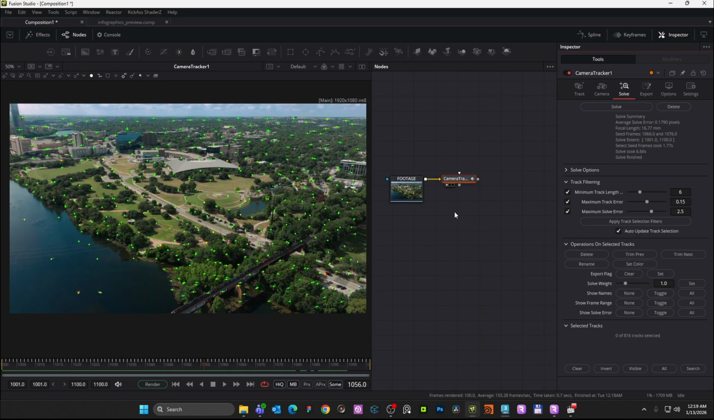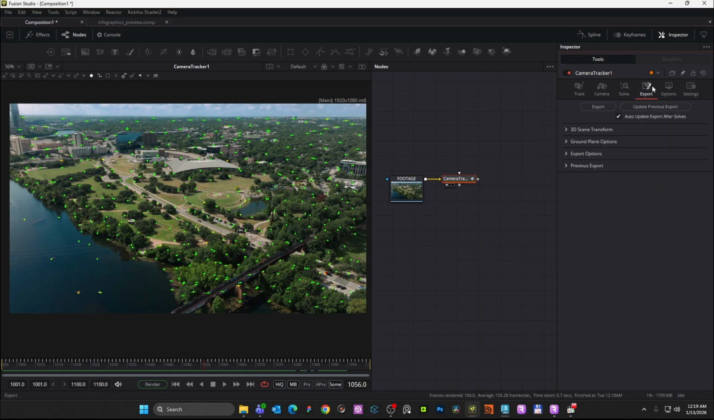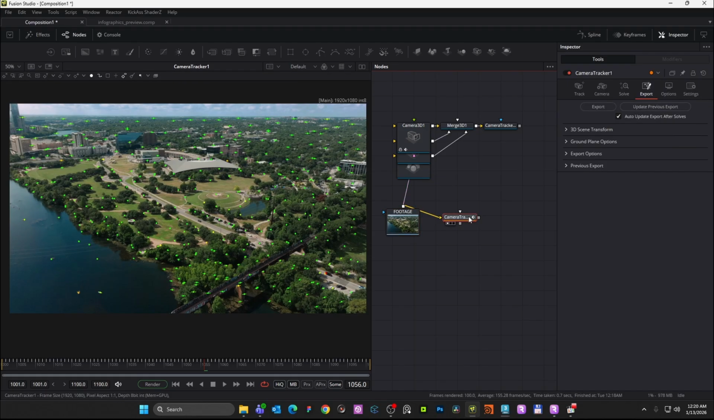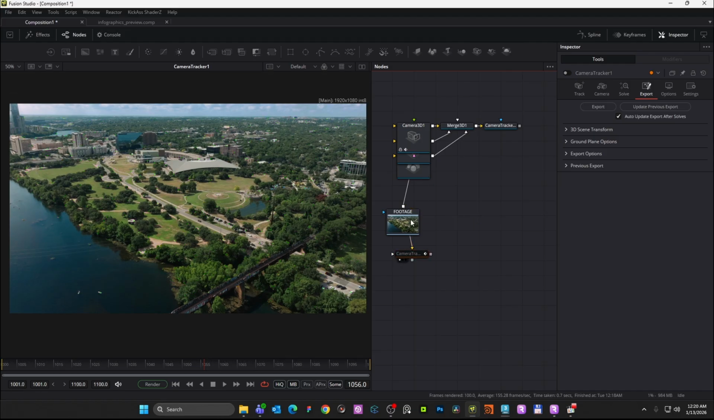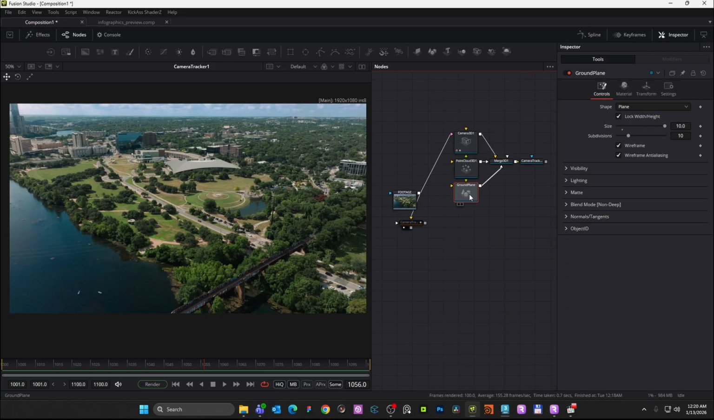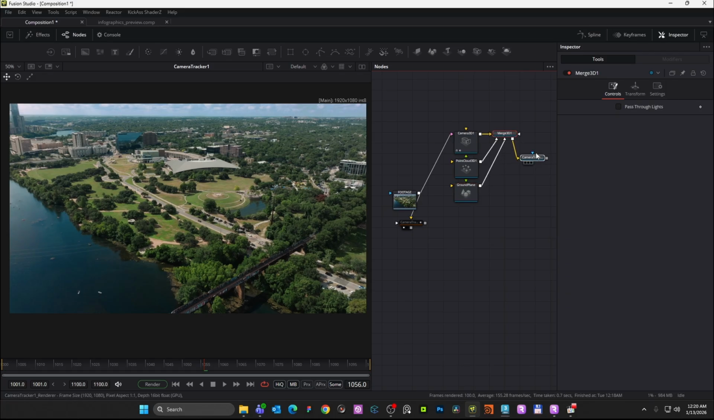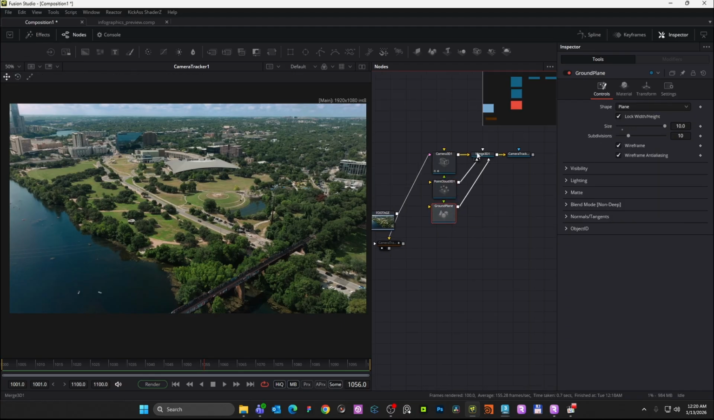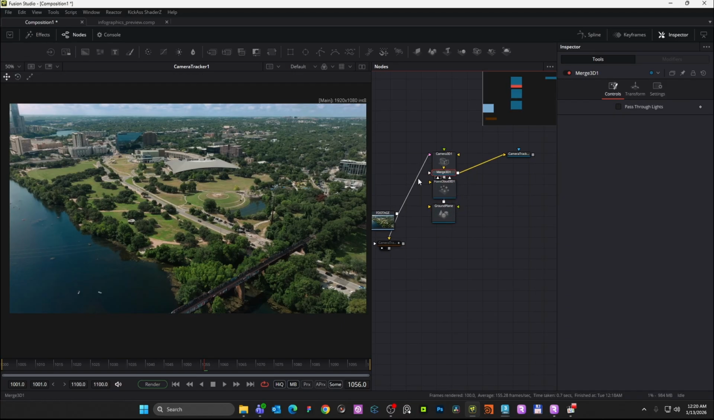I'm going to export the result, export, and I can disable my camera tracker node. I don't need it anymore. And here I have my result. This set of nodes are camera, point cloud, and ground plane. I can check in the merge 3D node all together, all 3D elements.